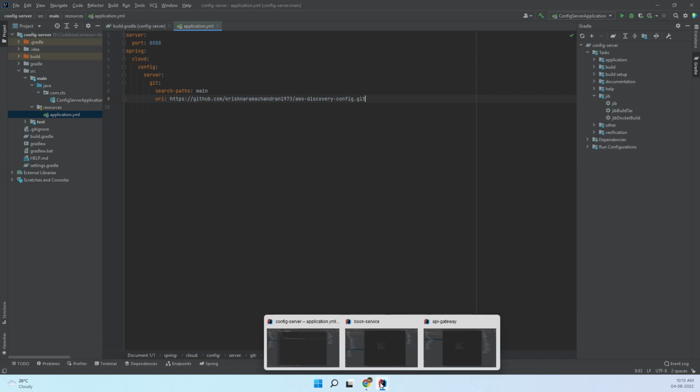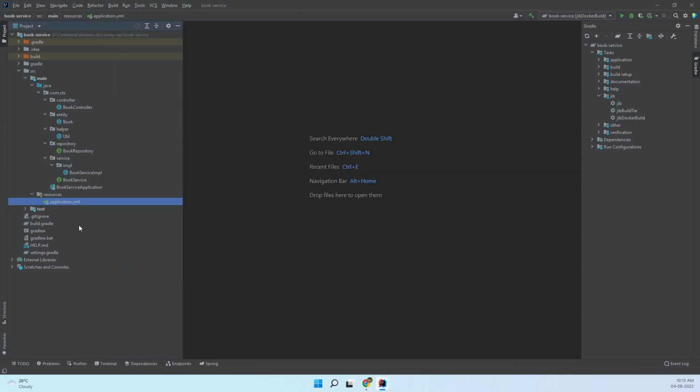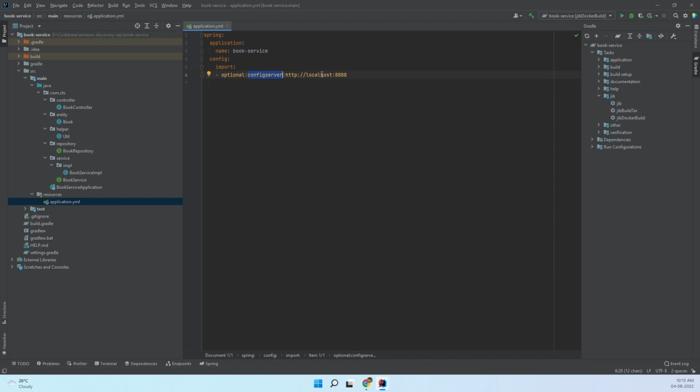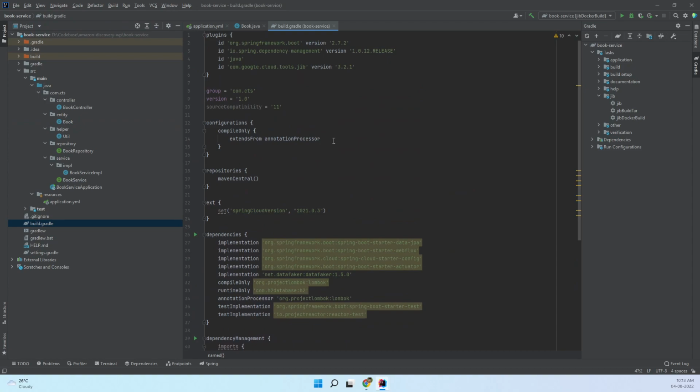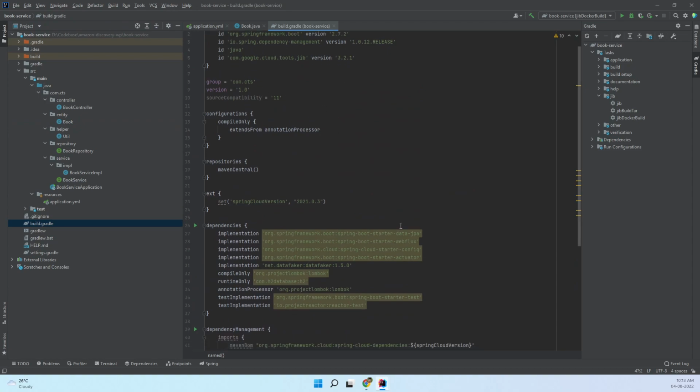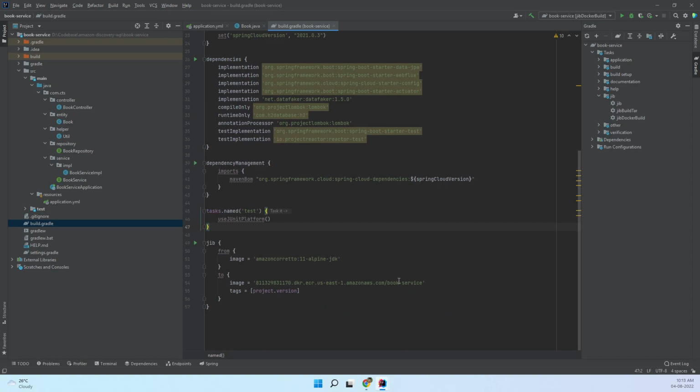And then comes the book service. Again, this book service is pointing to the configuration server from which it will receive the properties of this particular application. This has just one entity called book, and I'm using a faker library. You can see in the build.gradle file, again, the same plugins are being used, the Jib plugin, which will ultimately create the image, which I have already pushed into the Elastic Container Registry.